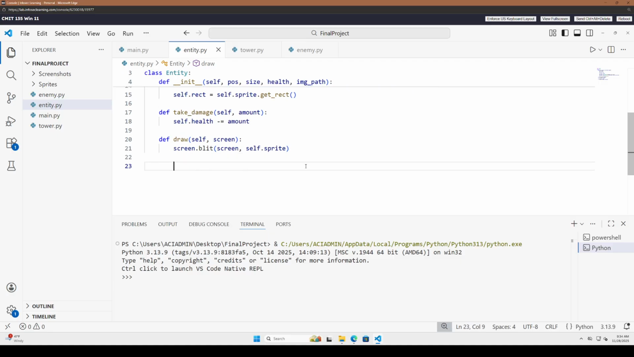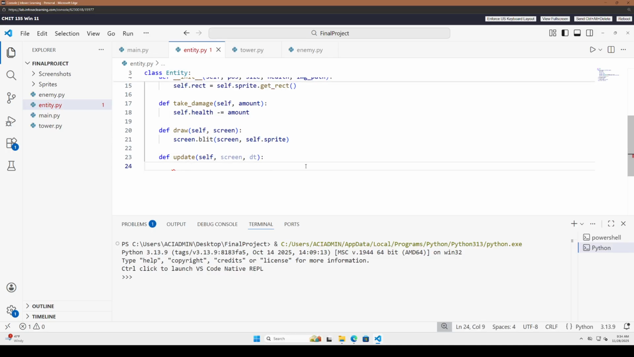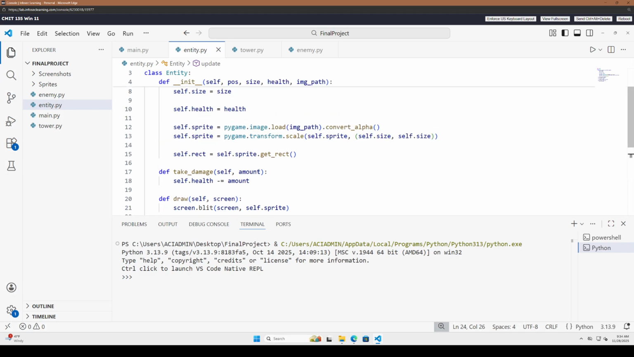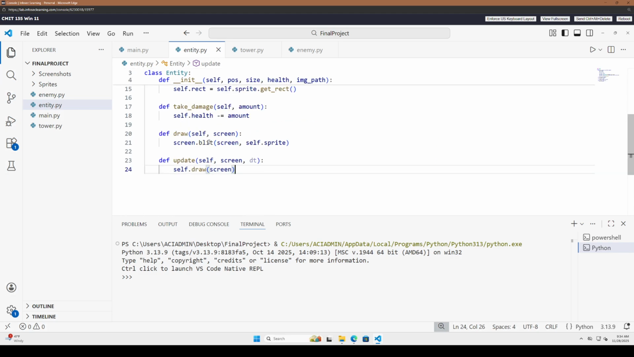And then we want an update method. This will pass in the screen, and it will pass in delta time, the amount of time that's passed. And we'll just call self.draw right from here, passing in the screen. So now we can create an entity, but our tower and our enemies are different. So that's why we create separate classes for those too.